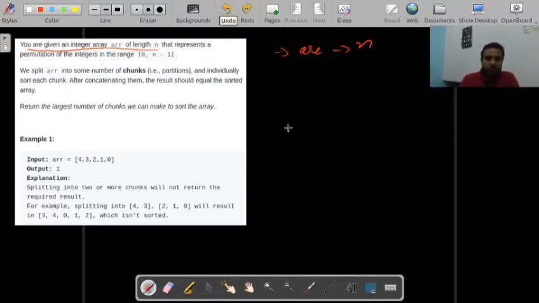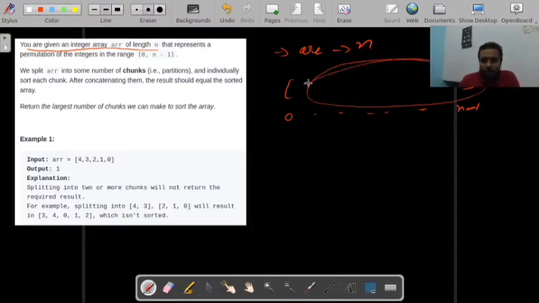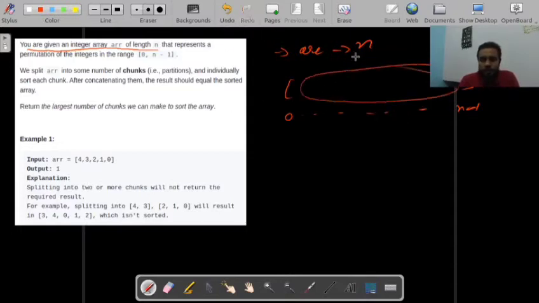So what it is saying is that we will be given an array. Suppose its size is n, so the indexes will be 0 to n minus 1. All the numbers present inside this integer array will also be in the range 0 to n minus 1.